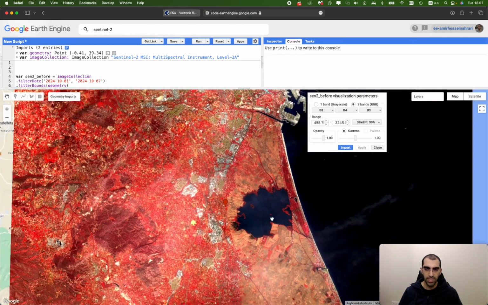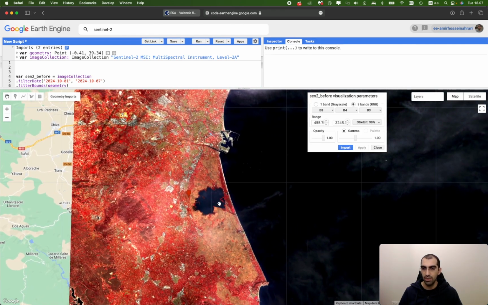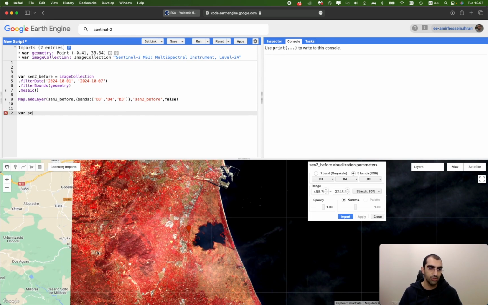Now we want to make another image for after the event, after the flood occurred. Go back to your code and make a new variable as Sentinel-2 after. Sentinel-2 after equals the same image collection again, but here we must filter the data based on the after-flood period.